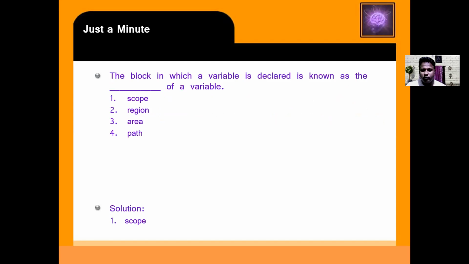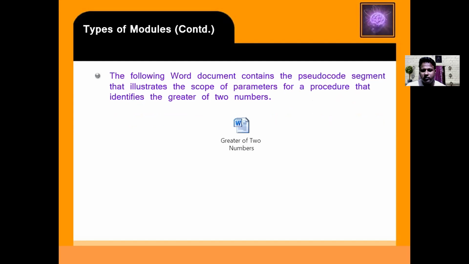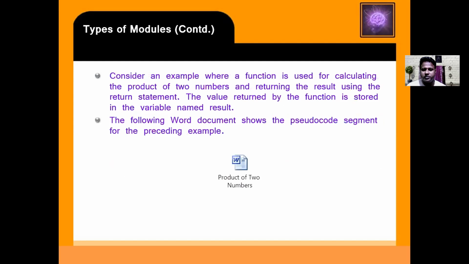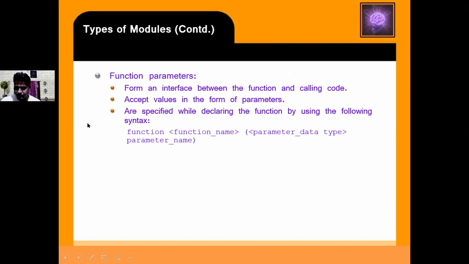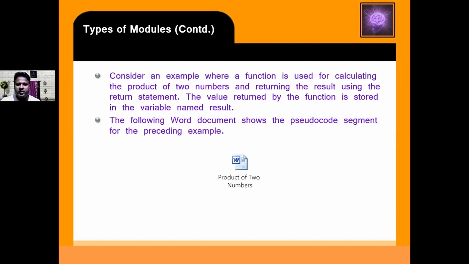Okay, so as we know, for defining a function we use the function keyword, then the function name, parameter data type, like suppose numeric, and parameter name, suppose num. So two types of data we are using here. Already we went through the product of two numbers. Again, I will tell you, which will help you to solve that problem.